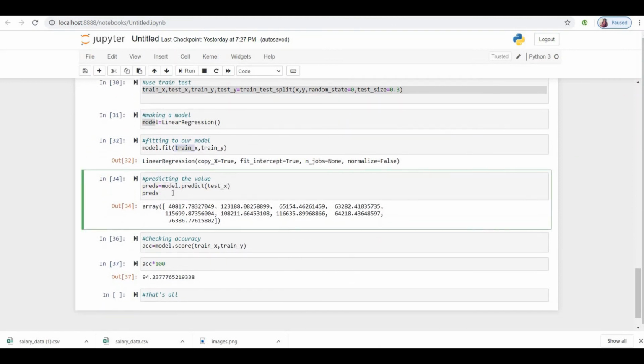And after that we predicted using the function model.predict, and we passed the test data. As we cannot predict on the training data, we used test data, and after predicting we got some results, like the salary of the person. After that we checked the accuracy of the model, how accurately it is predicting, and we saw that the accuracy is 94%. We cannot use accuracy score here, because accuracy score is only used in classification problems. So here we used the score method to get the accuracy.